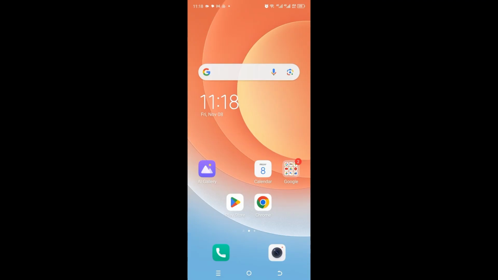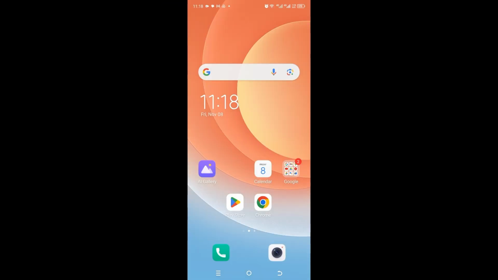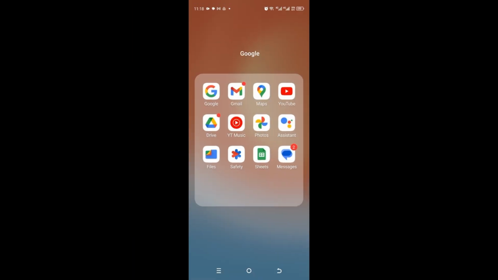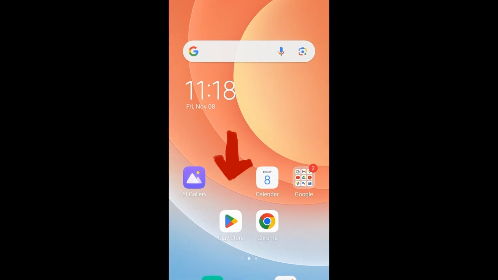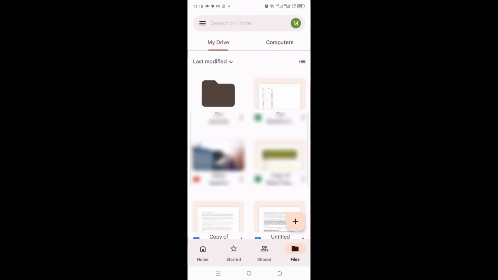So next I'm going to show you how to upload a file to Google Drive on your Android. First you want to make sure that your internet connection is turned on. Then head on over to Google Drive. If you don't have the app already, you need to download it from Google Play Store. Open up Google Drive, then tap on the plus icon on the right corner of the screen.